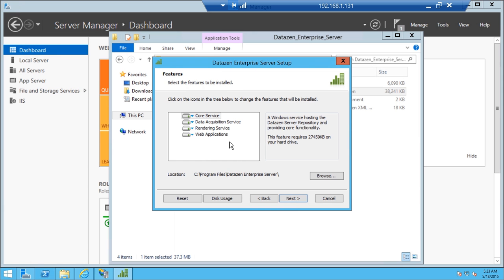Really, if you're just installing everything on a single server, which is usually good for up to 500 users, you need all of these components. You really want to pick and choose when you have a distributed environment, and you want to spread these out based on your requirements. But for a single server, just the default selection of all will do.